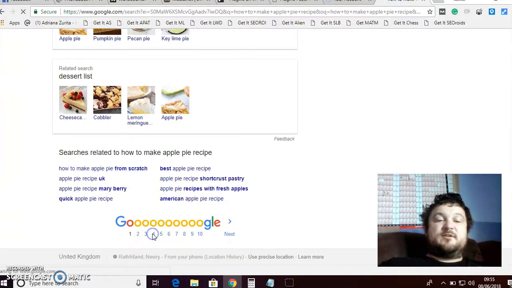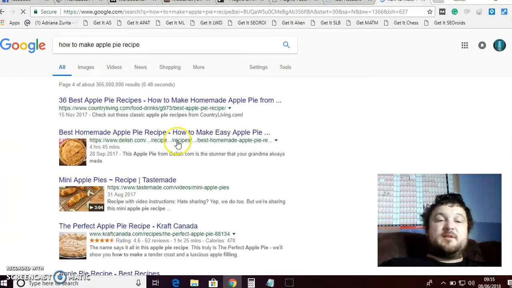And let's just find a search result that does not have rich snippets. For example, this one here. I've searched how to make apple pie, also put in the word recipe there. And here there's a search result, and it does not have rich snippets. It's just your bog standard title, description, and then people click through.